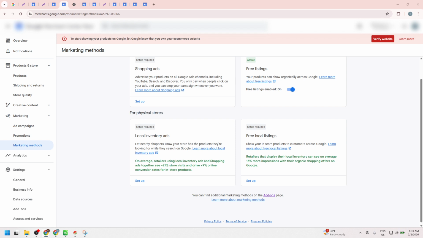After enabling, give the system some time to process and then review your product status and any diagnostics for best results. That's it. Your free listings are now enabled.